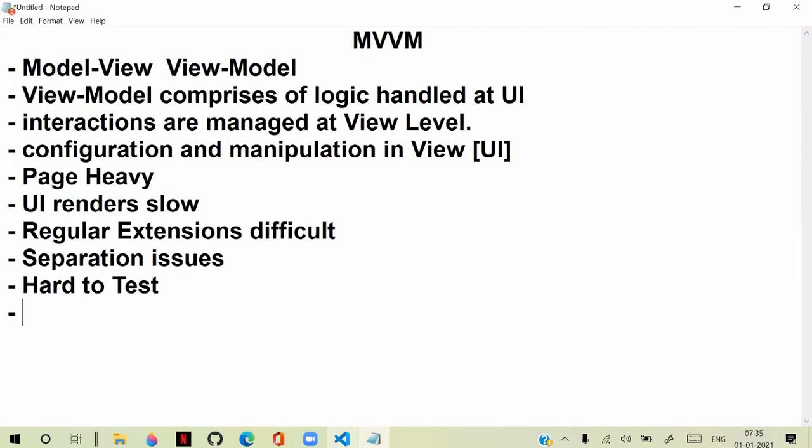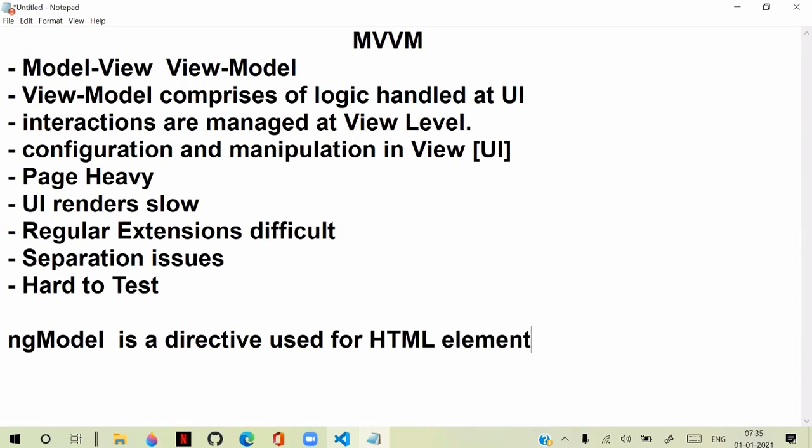So MVVM is configuring everything in the view level only. Now how is it managed? Here again, we need ngModel. ngModel is a directive used for an HTML element to make it dynamic.